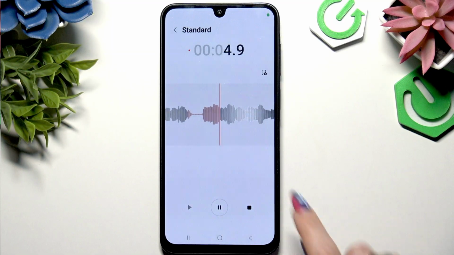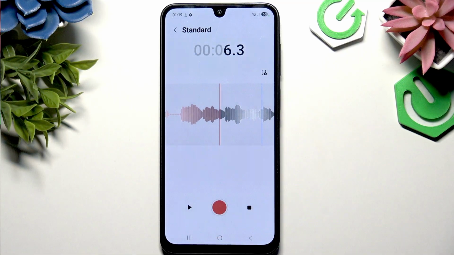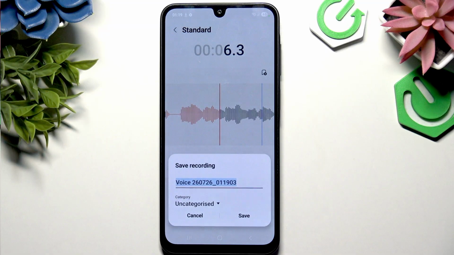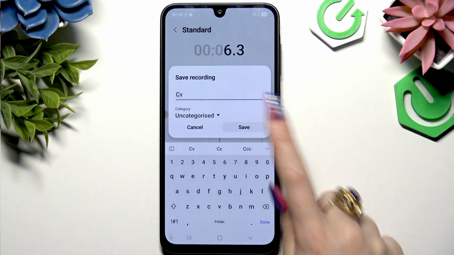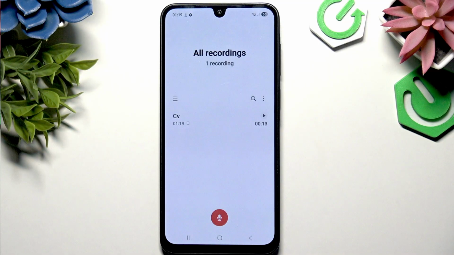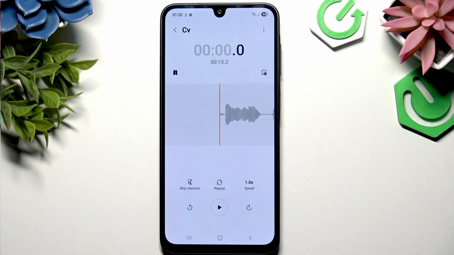Then you will see this red section. Now let's finish it thanks to this icon of a square, name it, and hit save. As you can see, my recording was successfully created. Now click on it to listen to it.